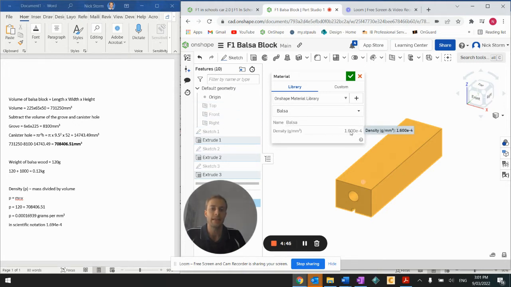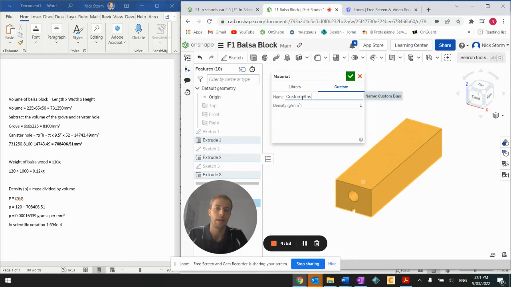We can't change the density. It's linked to that balsa wood in their library. So we're going to create a custom material. Maybe we call it custom balsa. Doesn't really matter. And then we can put in the density that we want it to be.